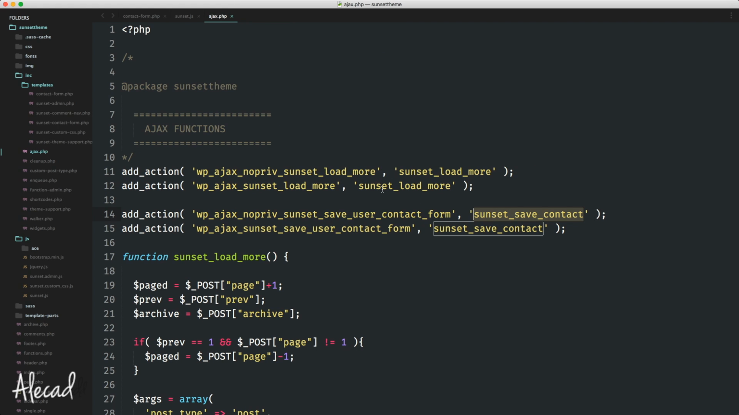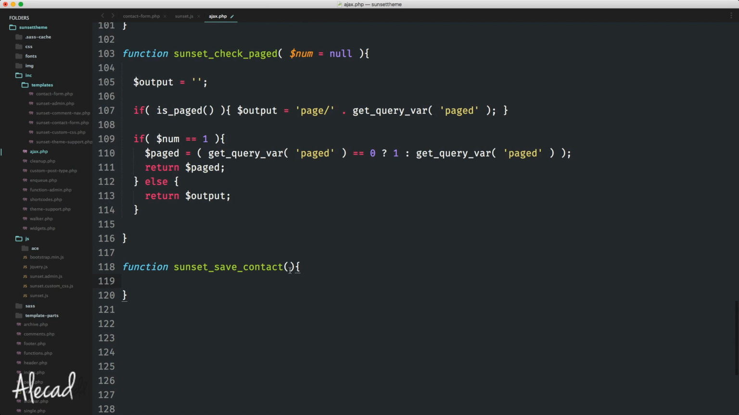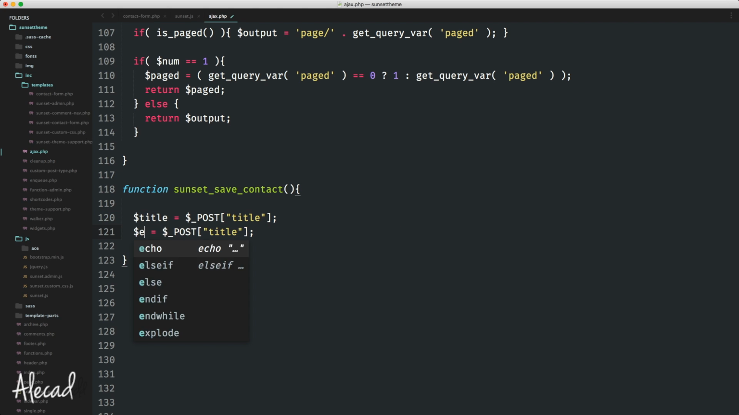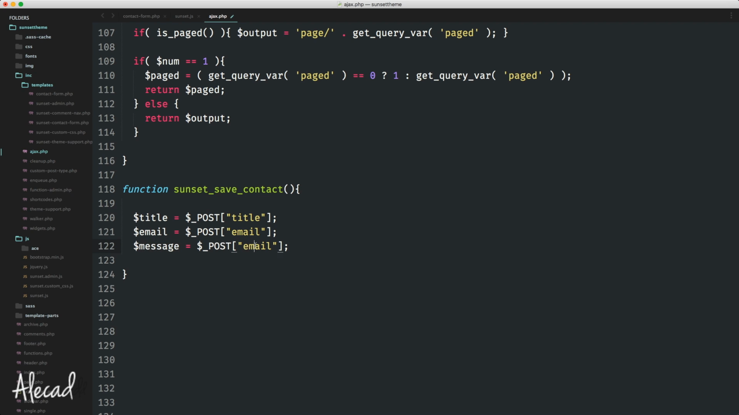Let's copy this function call that we created, scroll down to the end, and create this function, sunset_save_contact, with open and close brackets, curly brackets. We're not passing any value inside the function, but we need to collect all the information coming from our AJAX request. $title is going to be equal to $_POST title. Duplicate it: $email is equal to the POST email, and let's duplicate this, the $message variable is equal to the POST message.